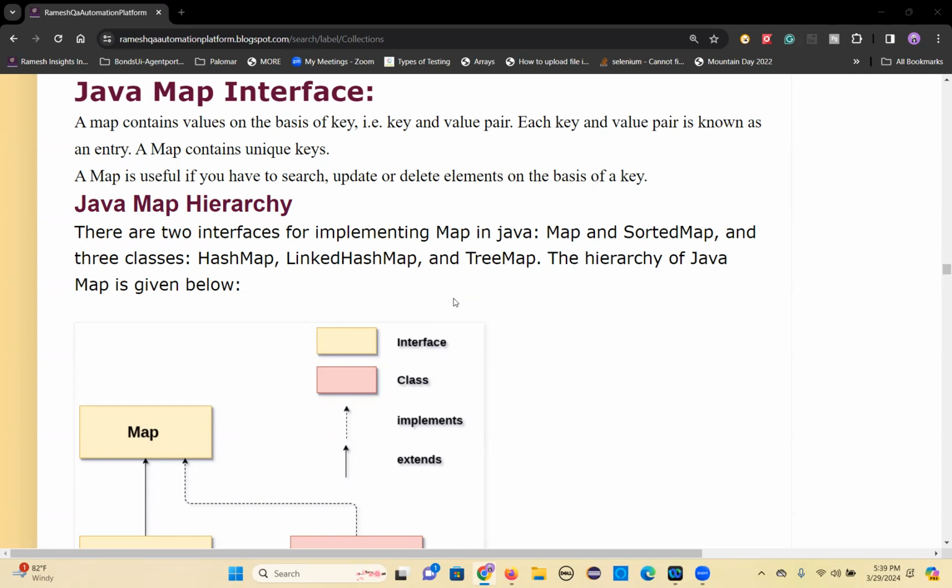So till now we have seen only values you are storing in the list and set collection. But whereas in the map, every value has a reference. So not only values, the value has a reference. That is a map.